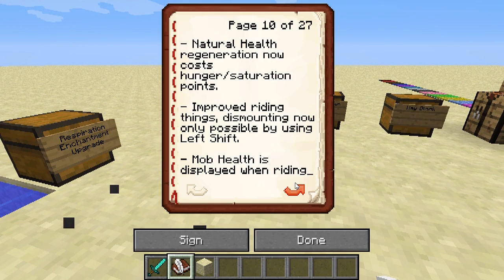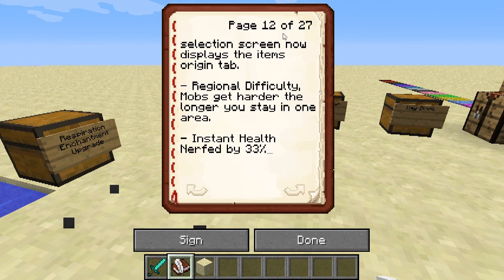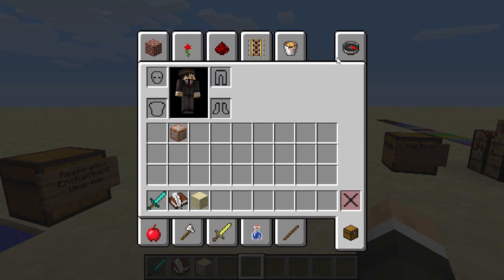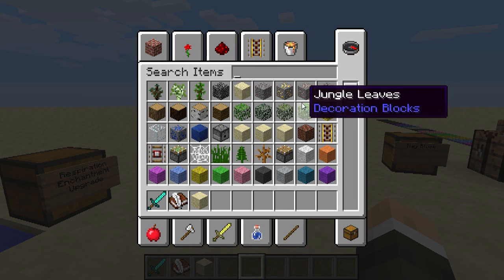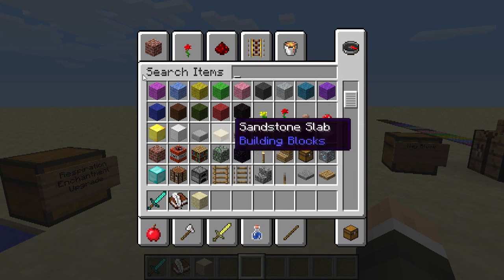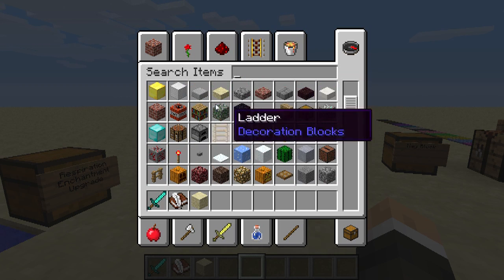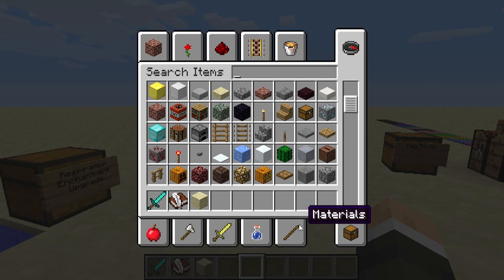So moving on from that, we've covered the swords. Creative mode item selection screen now displays items of the origin tab. So what that means is if I go into the search items and I go down here, as you can see, it tells me what origin tab it's in. So building blocks, decoration blocks, redstone and all that stuff, transportation, miscellaneous.